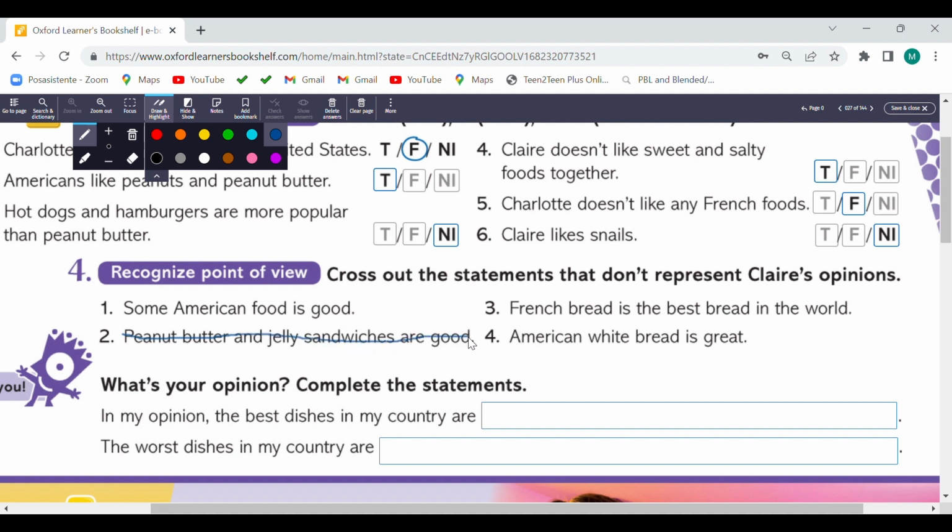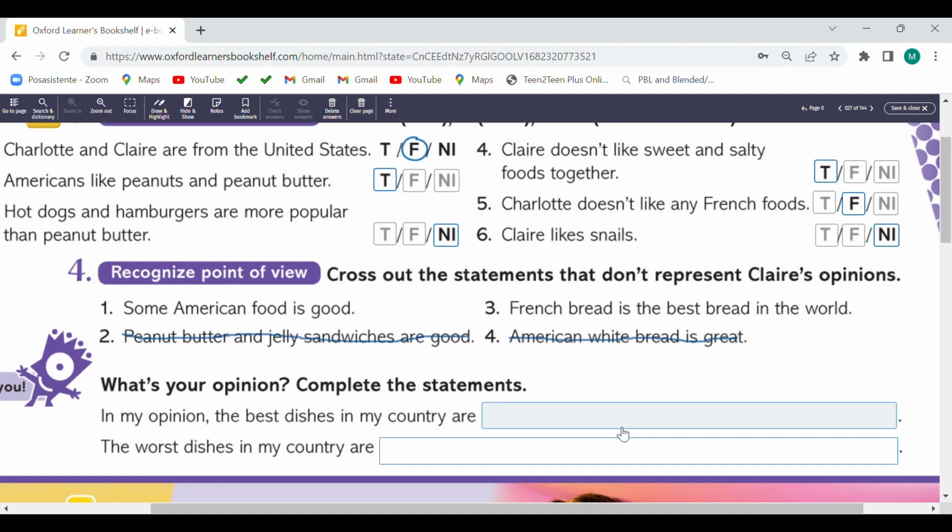Obviamente que ustedes lo hacen mejor, ¿verdad? Porque tienen ahí su libro. Exercise en físico. Exercise number 3. French bread is the best bread in the world. And number 4. American white bread is great. Bueno, estos no representan a las opiniones de Claire. Entonces por eso tachamos esas dos opiniones.